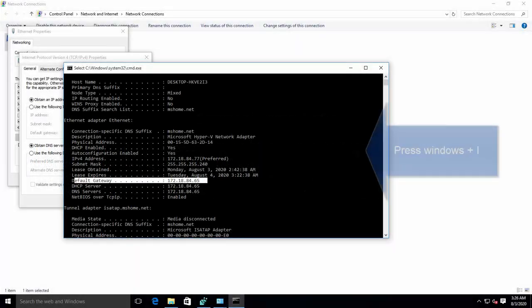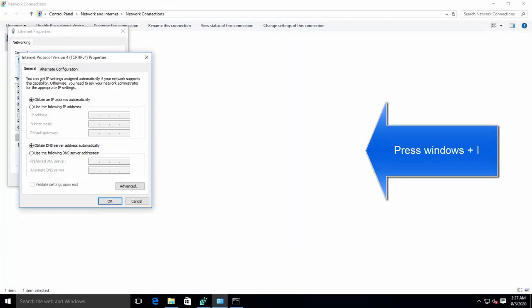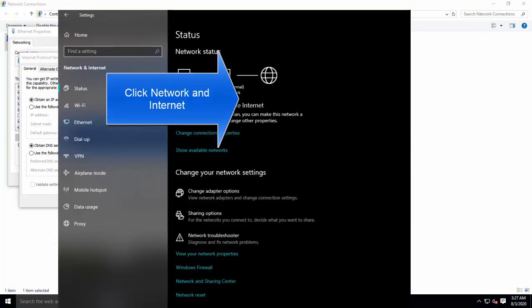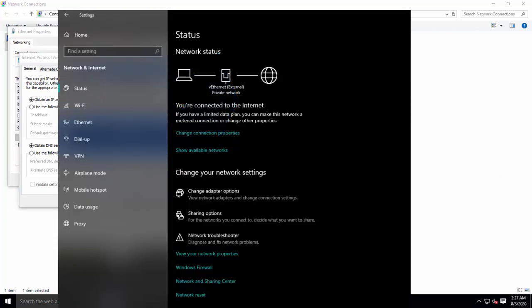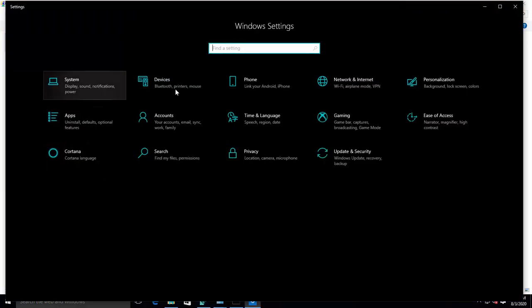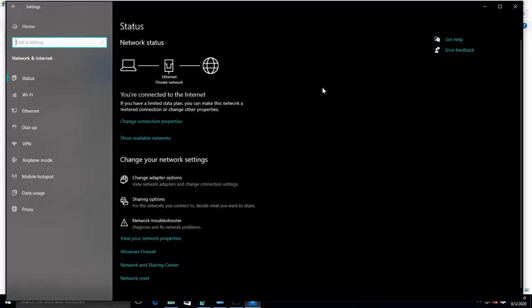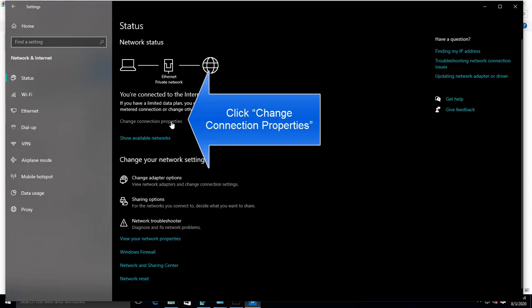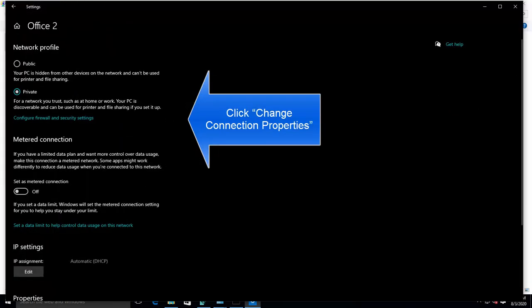on your computer. Now press Windows and I and go to Network and Internet. In the Network and Internet option, click the status button from the left side and then select Change Connection Properties. So let me bring up the page Network and Internet and then click on Status and then here click on Change Connection Properties.